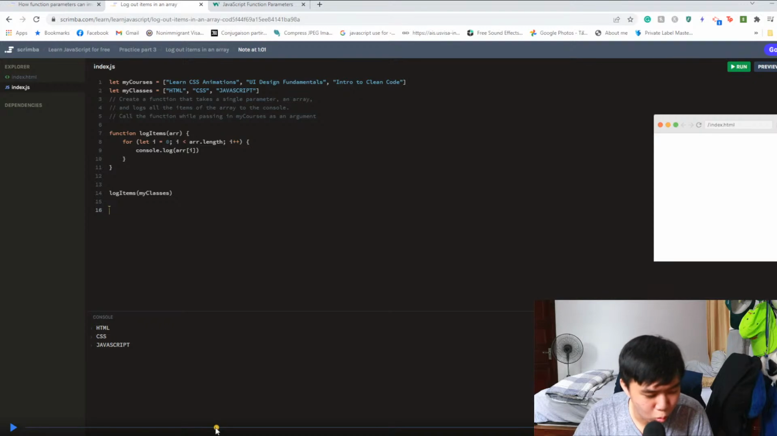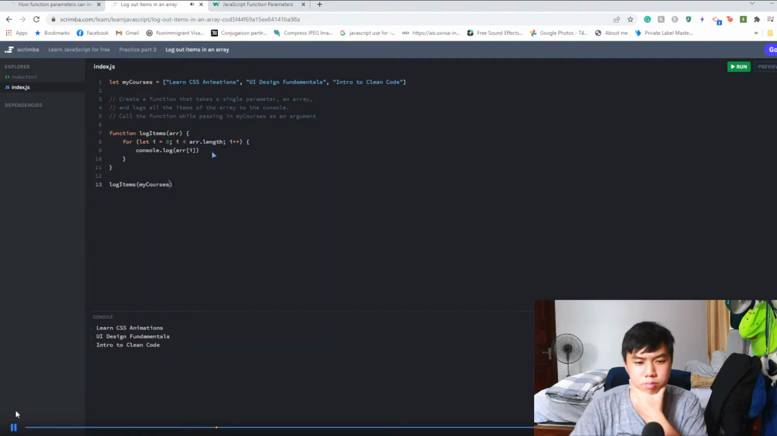Does it only work for a list or array? Does it work with an object as well? I don't think it will. Would it work with an object? So you have like class 1, comma, learn CSS, to clean code logged to the console.